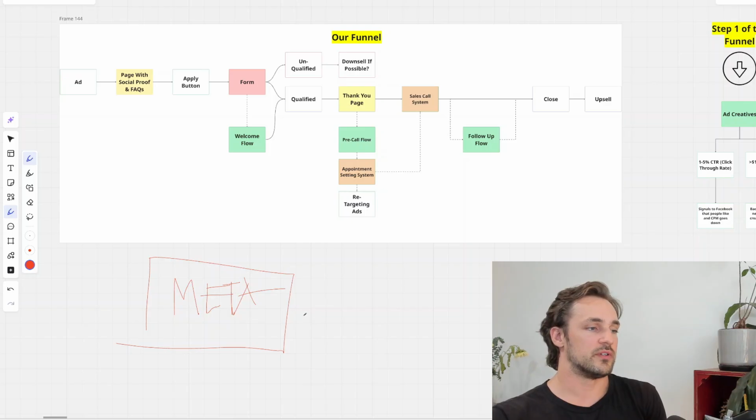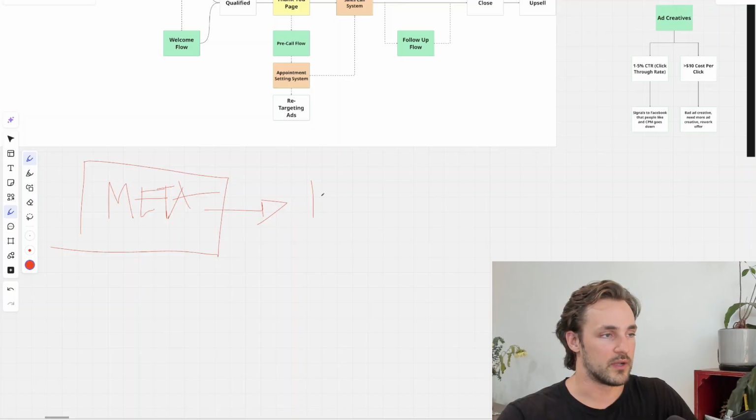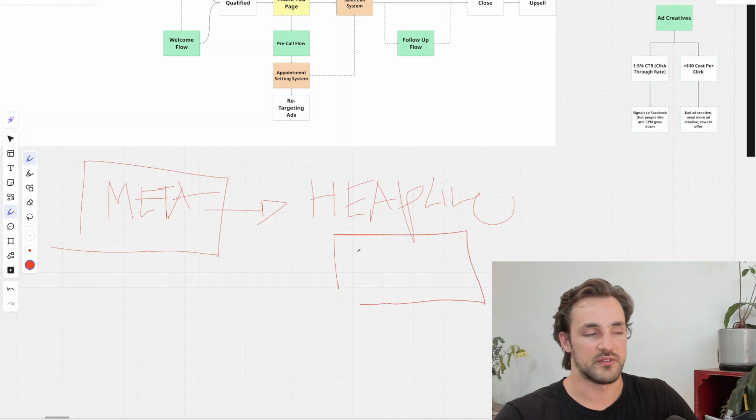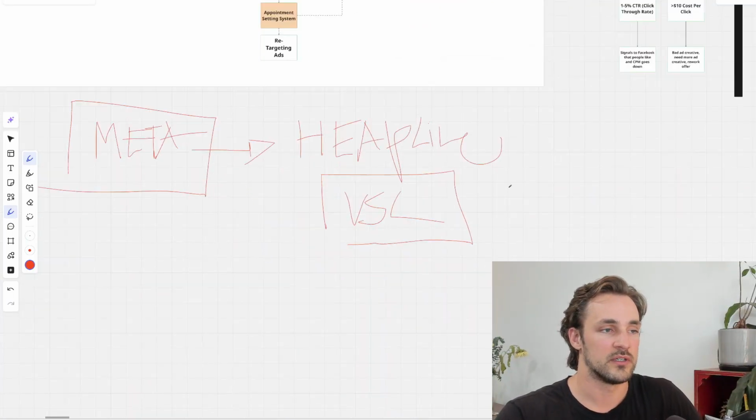Now, once you've built out your ads, they're going to be sent to a landing page, and that landing page is typically going to be focused on a single offer in the form of a headline. And usually it's going to have some kind of a VSL. A VSL is a video sales letter. They can be anywhere from 1 minute long. Oftentimes it's 5 to 10 minutes long, but it can also be upwards of 30 minutes.